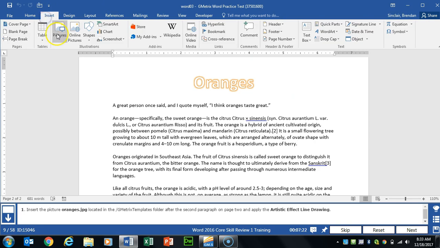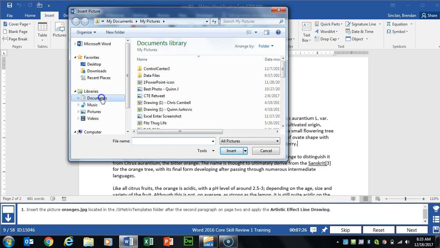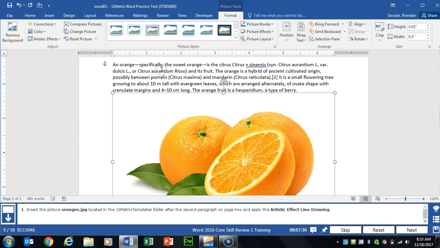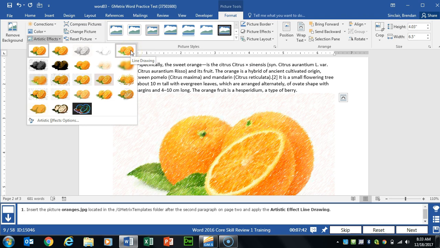We'll click Insert, Pictures. And what we'll want to do is map to our GMetrix templates folder. We'll select oranges. And then what it wants us to do is to go ahead and select the artistic effect line drawing. So in the Adjust group, we'll click this drop down, and I believe it's this one. If you're not sure, make sure you hover.